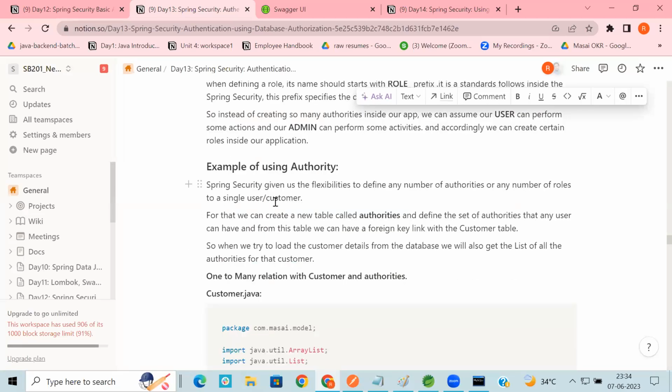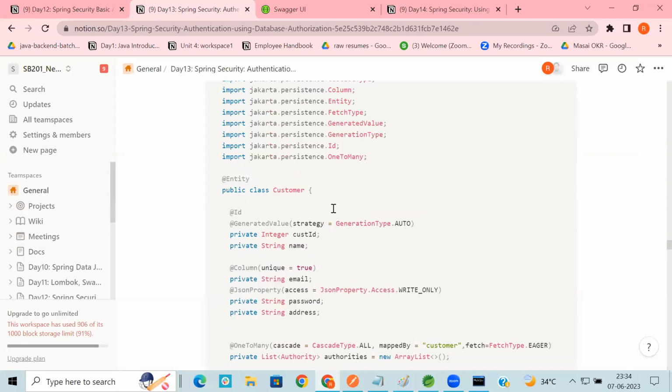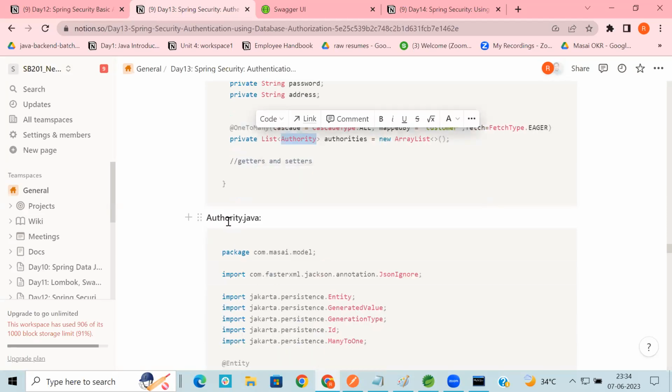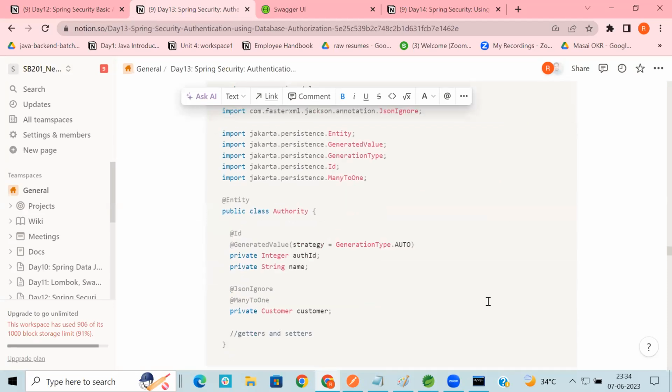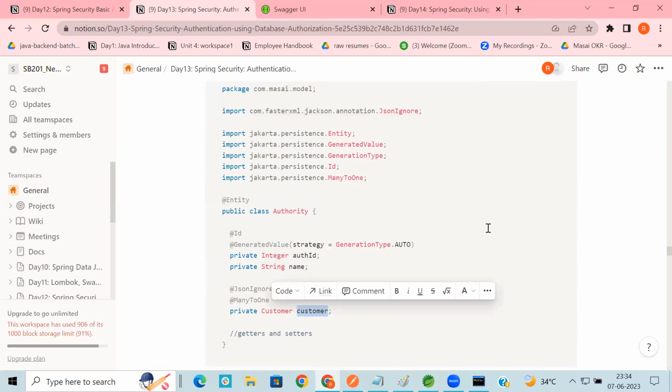It's very simple, you will understand there. Now in this example, I just created or modified this Customer class. Tomorrow I will create a fresh example of this application as well. In this one, you will notice I have first used authorities. So I created a list of authorities. Authority is an interface, so I used a list of authorities with a one-to-many relationship. It is not an interface, basically, Authority is a class, another entity class, which has the auth ID, name, and the customer.